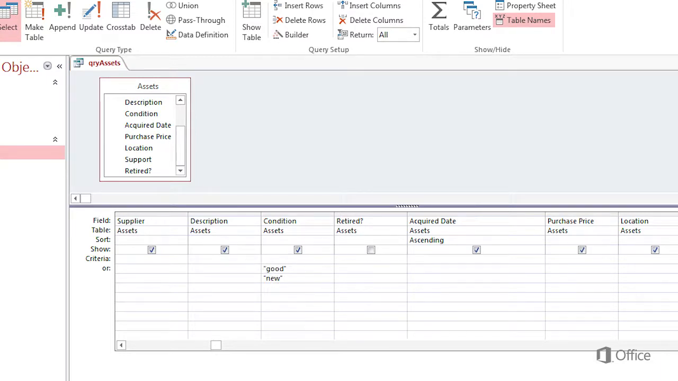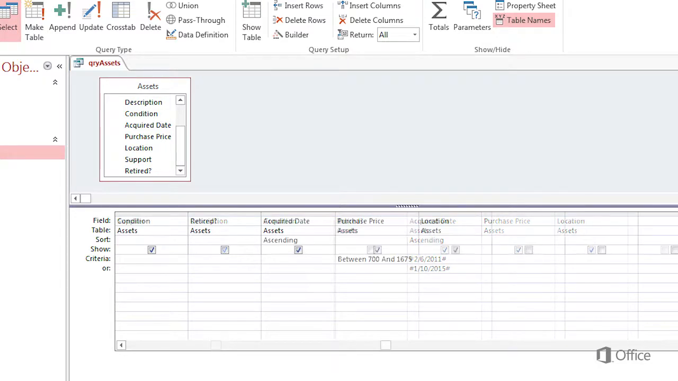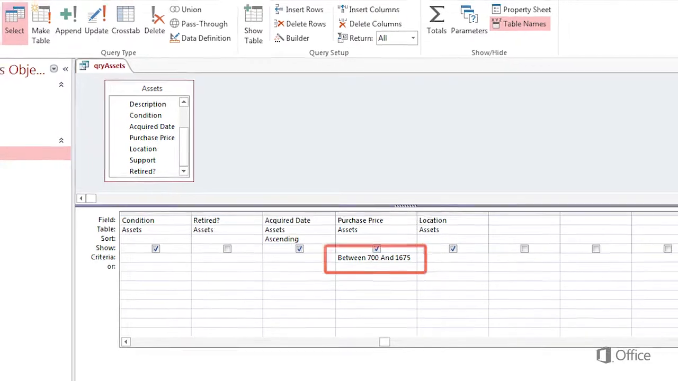You can also put multiple criteria on the same OR row, separated by the OR operator, like this. If you need multiple date criteria, make sure you surround each one with pound signs. And remember, you don't need quotes when you use number criteria.